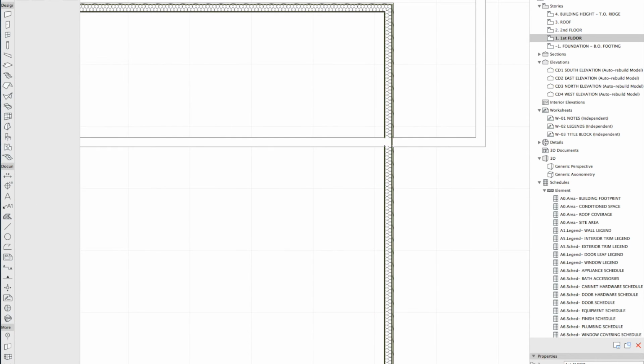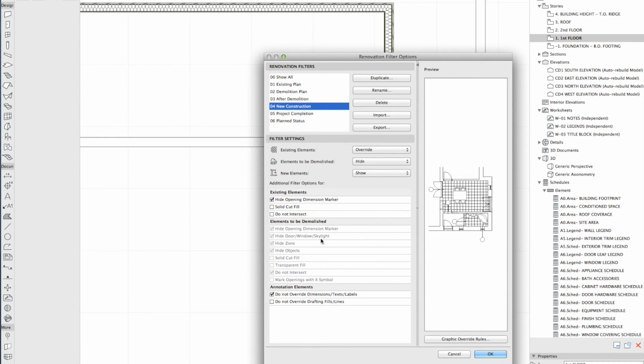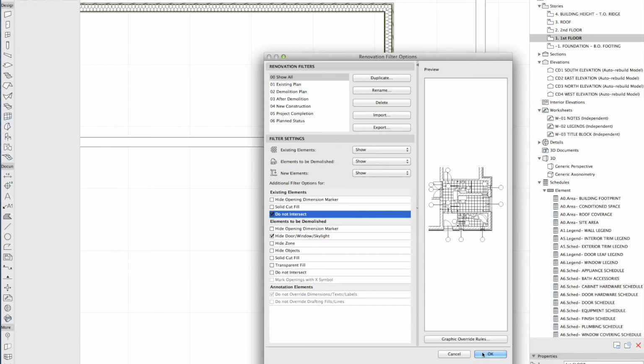There are also other filter settings down here at the bottom of the window for existing elements, demolished elements, and just general annotation elements. So if we go back to show all, everything's showing, but we can hide openings or opening markers of existing. We can show with a solid cut fill. We can set existing elements not to intersect, just as an example.